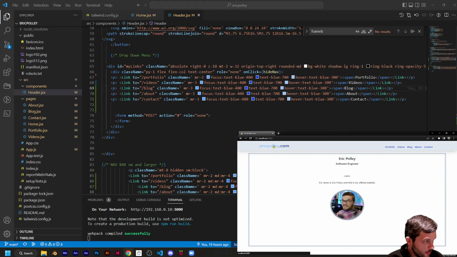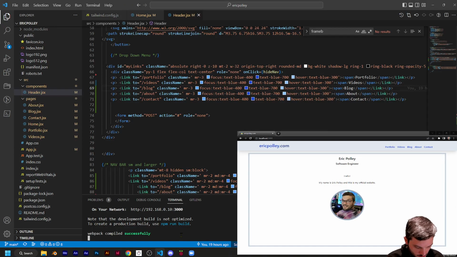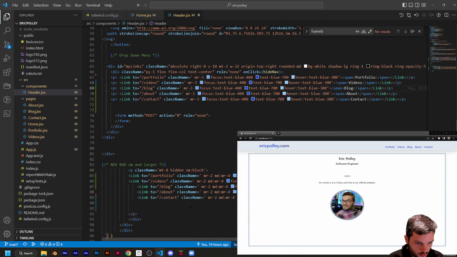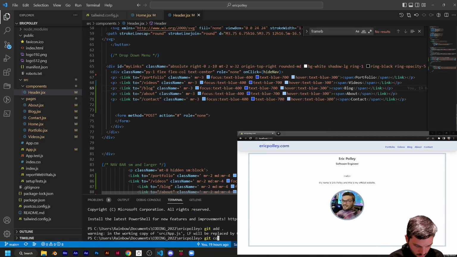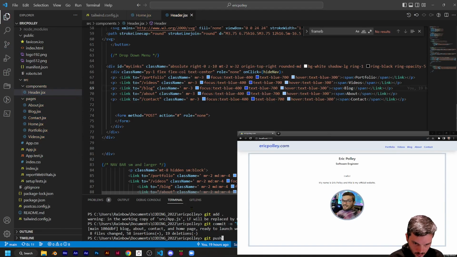Okay. Now everything seems to be up and running the way I would like, so I'm going to close it like that. Control J, git add dot, git commit -m, and then let's say blog, about, contact and homepage, ready to launch website. Git push.